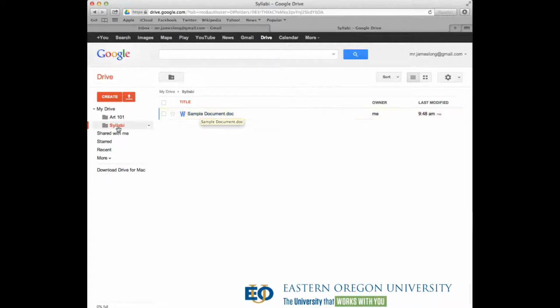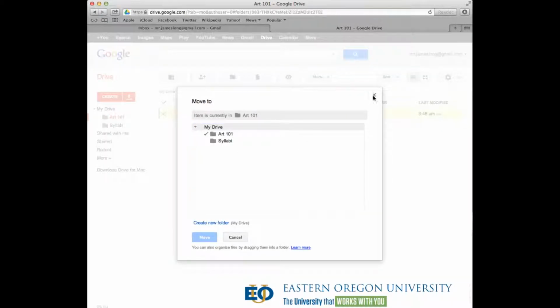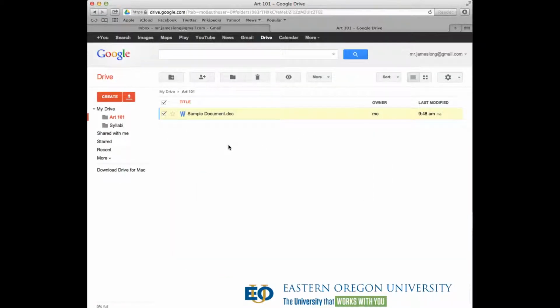say right now it's sitting in Syllabi, if I want to put it in Art 101 instead, I can do that by dragging it and dropping it in Art 101. So dragging and dropping works nicely. If you want to move it, you can also checkmark something and click on this folder for the Move To options. There are a lot of different ways to get anything done in Google Drive. The simplest way is probably just dragging and dropping.